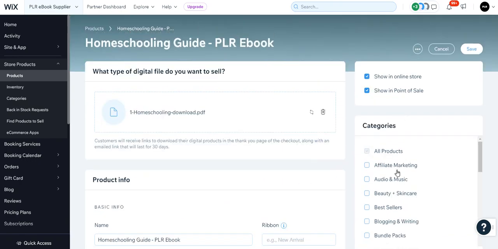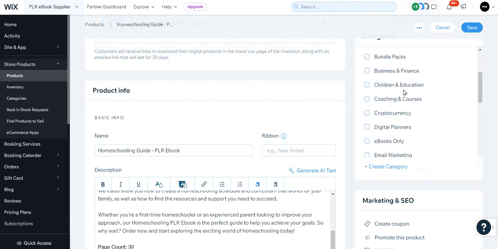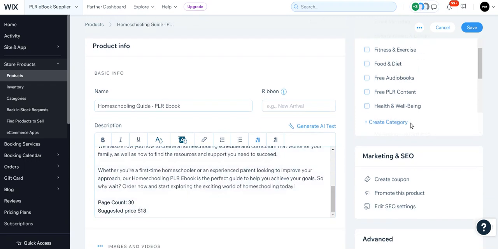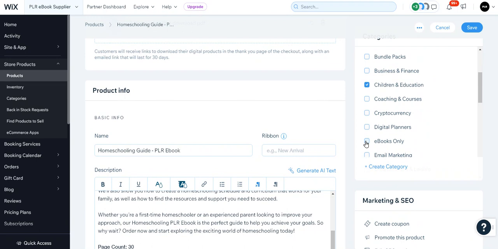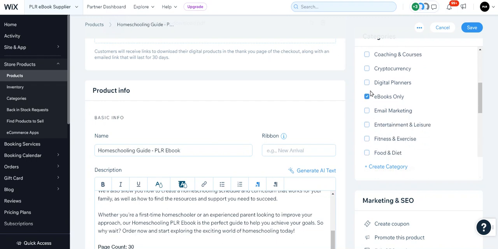And then basically just go up here, and now we're going to choose your category, right? So if this is, let's say, about homeschooling, I'm going to choose children and education. If it's a new category of something that's not even offered on the website, you're just going to create a new category for that, right? Now keep in mind, anytime you add ebooks, you have to make sure that you select the ebooks only, right? So in this case, it's an ebook. We are going to select ebooks only as well, right? So the category children, if it's an ebook, make sure that this is also selected, all right? So we got ebook selected as well.